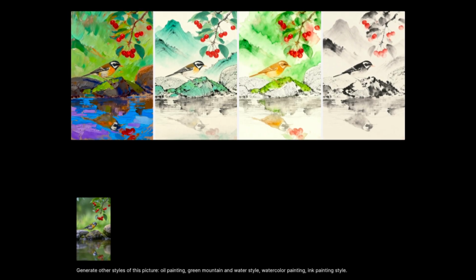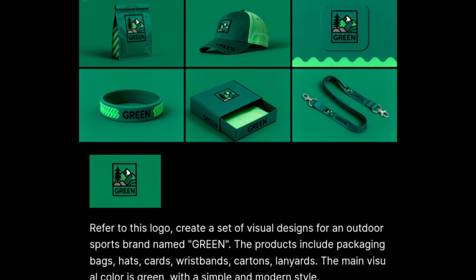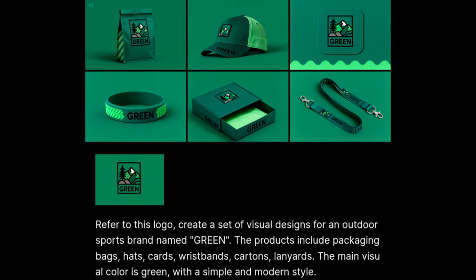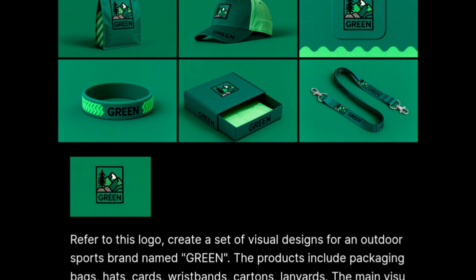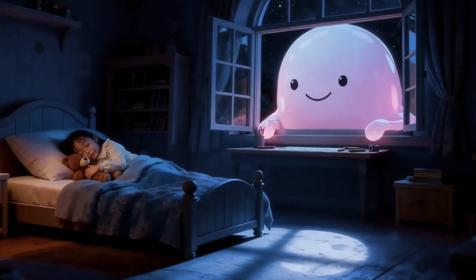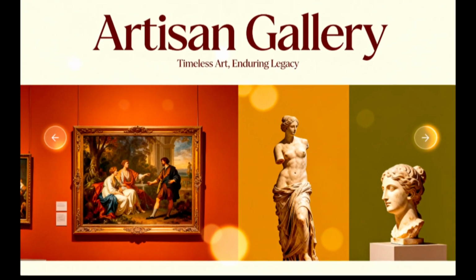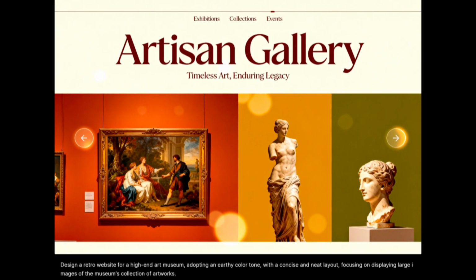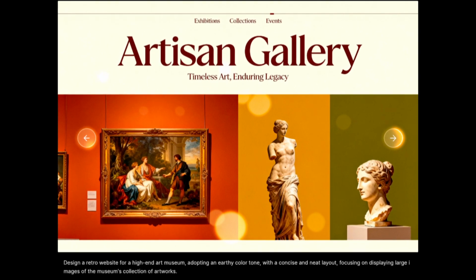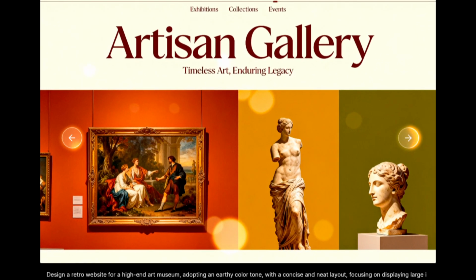Where you see that they took this real life photo and changed it into different styles. It doesn't even stop there. You can actually do much more with this with knowledge driven generation, where they have this art gallery where they said: design a retro website for a high-end museum, adopting an earthy color tone with a concise and neat layout, focusing on displaying large images of the museum's collection of artwork.